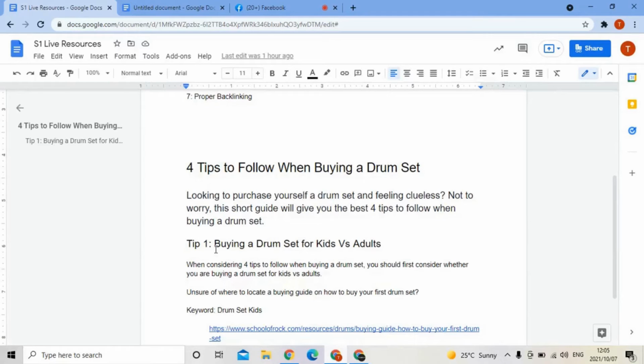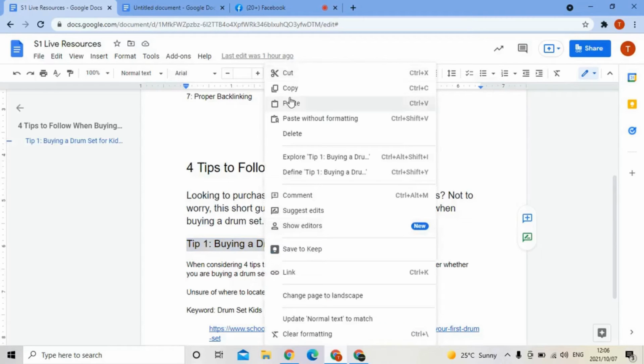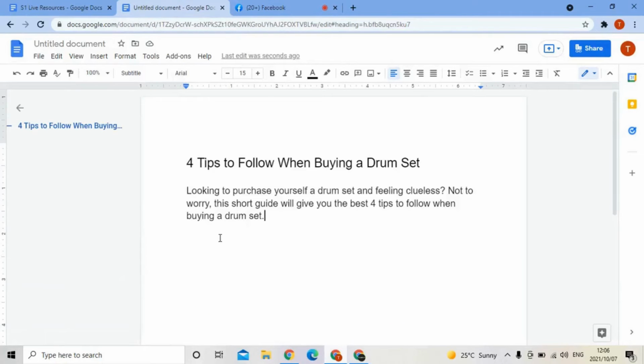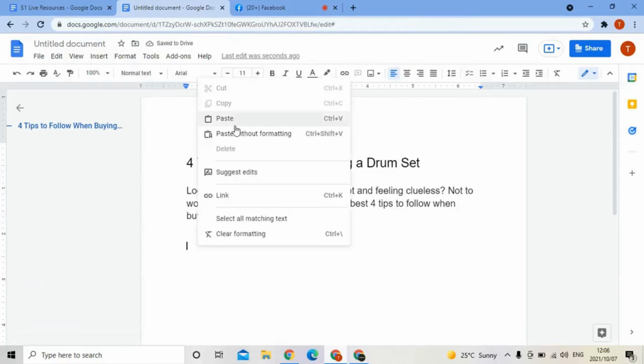So I've already decided on one of my headings, and because our article is named 4 tips to follow when buying a drum set, it makes sense that these headings will be the 4 tips. So I've named our heading tip 1, buying a drum set, and then as you'll see, I've used one of those secondary keywords that we saw when looking on Ubersuggest, and that was drum set for kids. I've just added in the versus adults part because it always makes a nice point of comparison and gives you a lot to talk about in the paragraph to follow. So I'm going to paste that heading beneath our kind of mock article that we have going here.